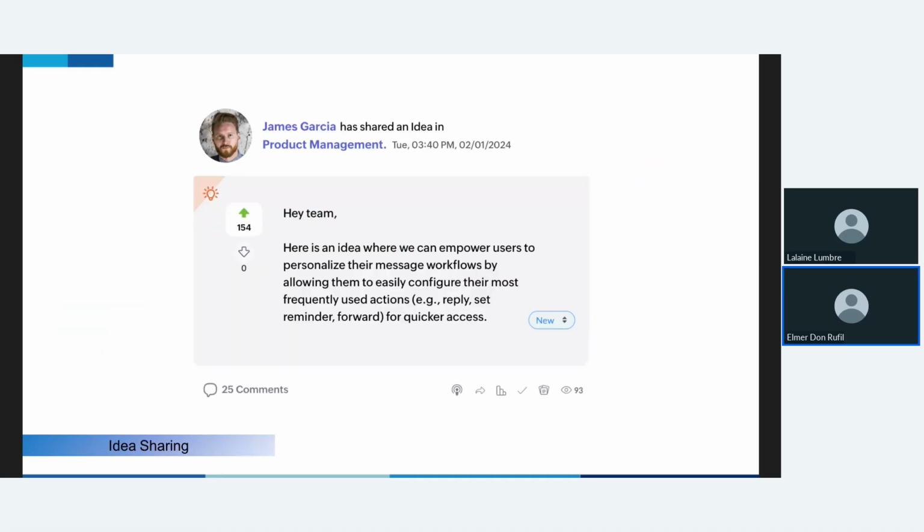Next is idea sharing in Zoho Connect. Every organization wants innovation, right? But often, great ideas from employees get lost in emails or private chats. Connect solves this by giving employees a dedicated space to submit, discuss, and develop ideas.